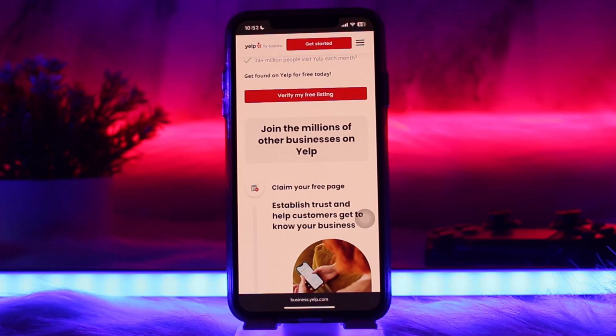Number two is to optimize your business profile. Add accurate information like business name, address, phone number, website and hours of operation. Upload photos: add high quality images of your storefront, products or services to attract customers. Write a compelling description and list services and products.